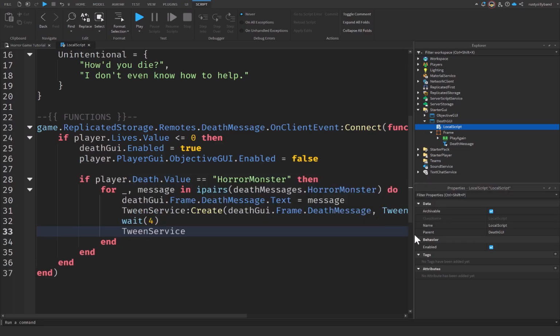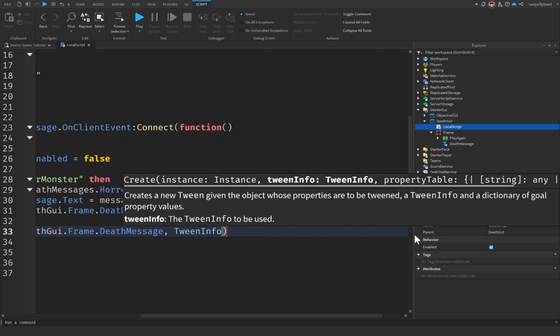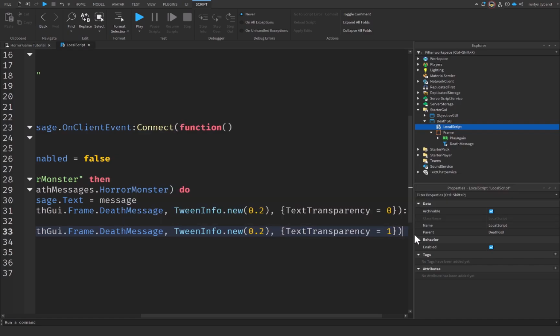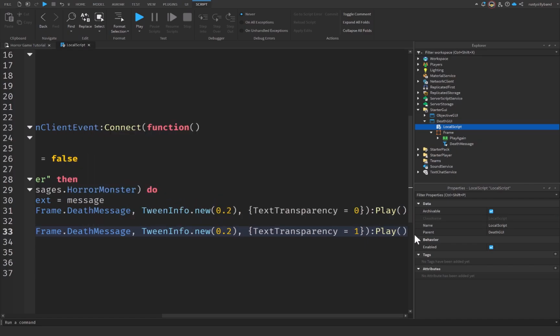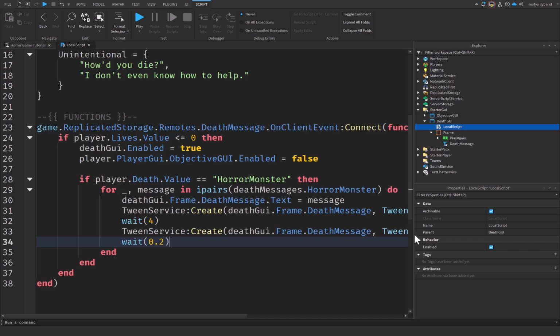I'm going to say tween service create one more time. That's going to be the same death GUI dot frame dot death message as the instance, the same tween info dot new 0.2, and then the same property table with the same text transparency, which will be equal to 1 this time instead of 0, and we're going to say play. After that, we're simply going to say wait 0.2, and this is everything that we need to go ahead and do.